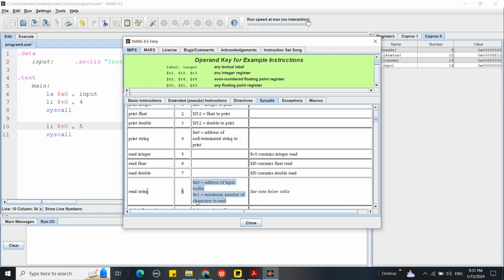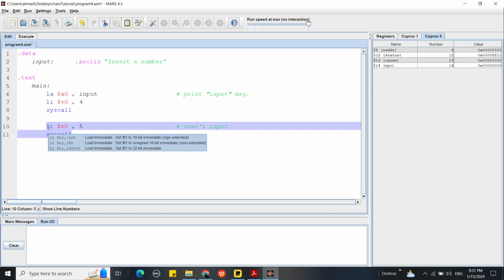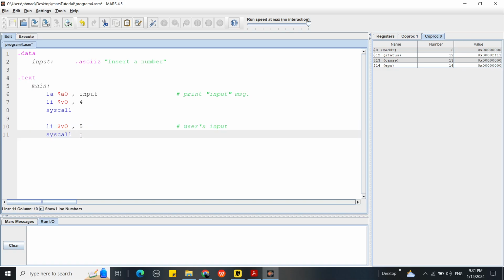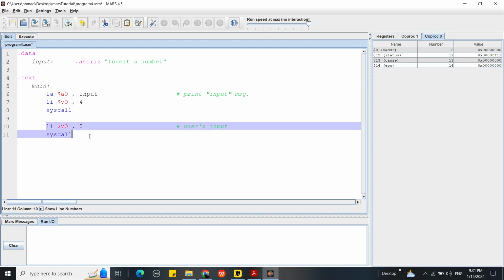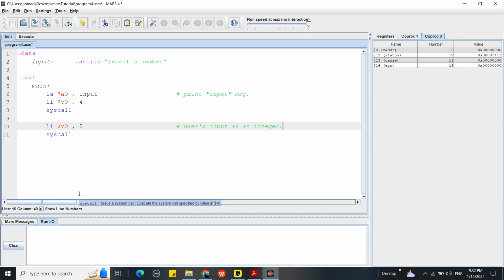But for now, our concern is how to take an input for a number, for an integer. When I have done this code, it's just going to have the user's input as an integer. So when you write load immediate v0 5, the system will be waiting for an input from the user as a number.